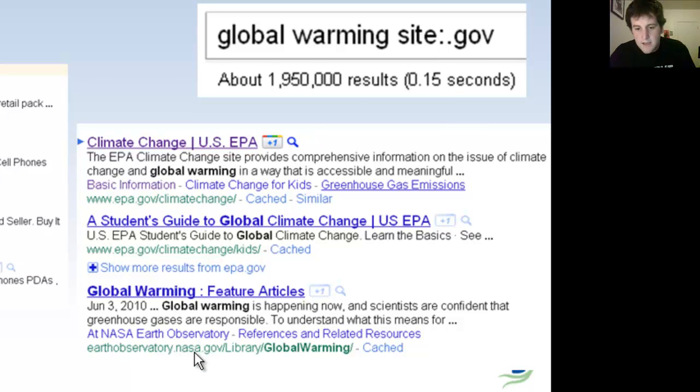EPA.gov, NASA.gov. So this can be really helpful for searching for specific types of websites, like .gov for the government, .edu for education. That way you don't just get crazy people's theories about tomorrow being the end of the world because of global warming, but government information, by searching by extension like this.